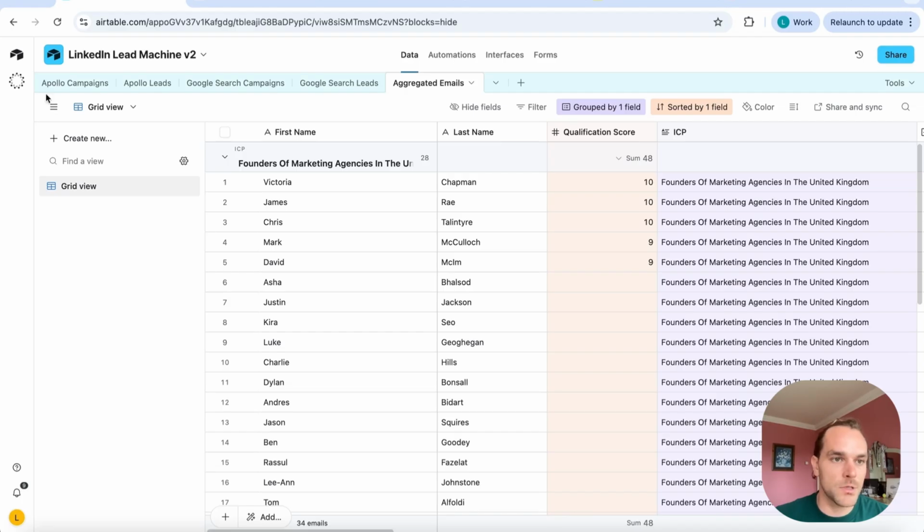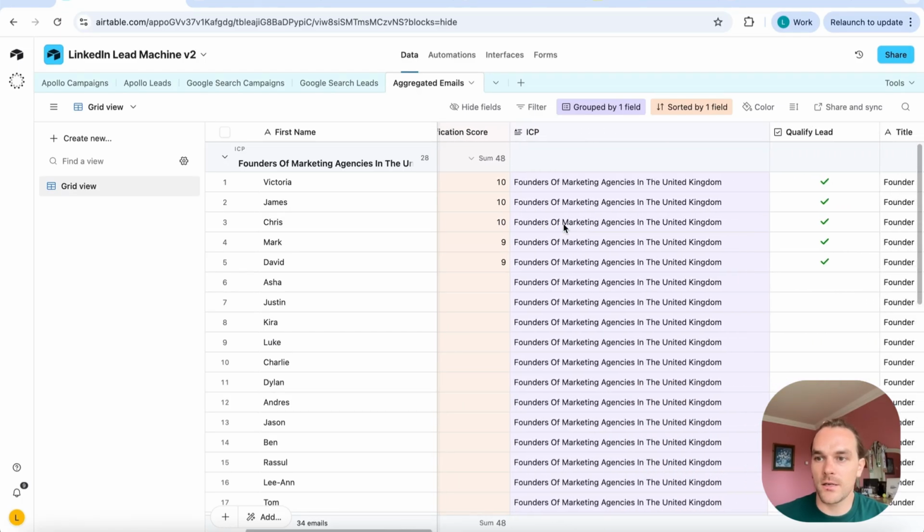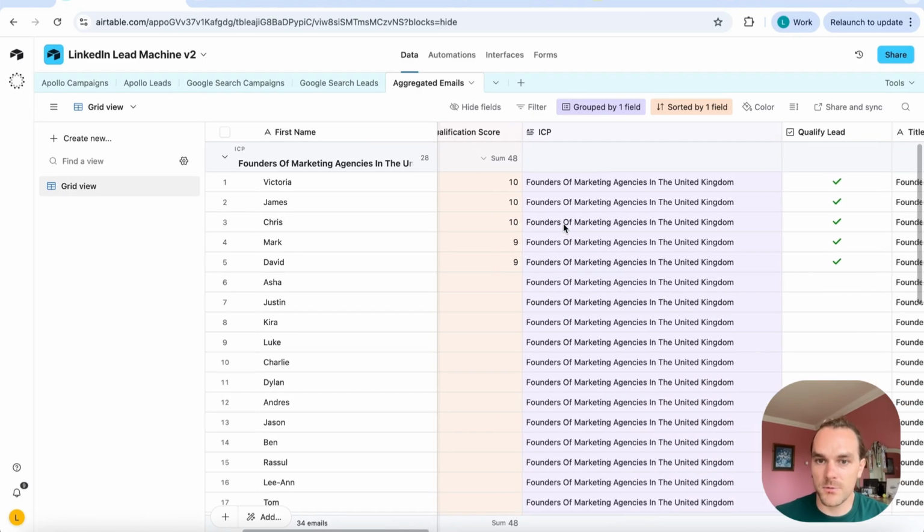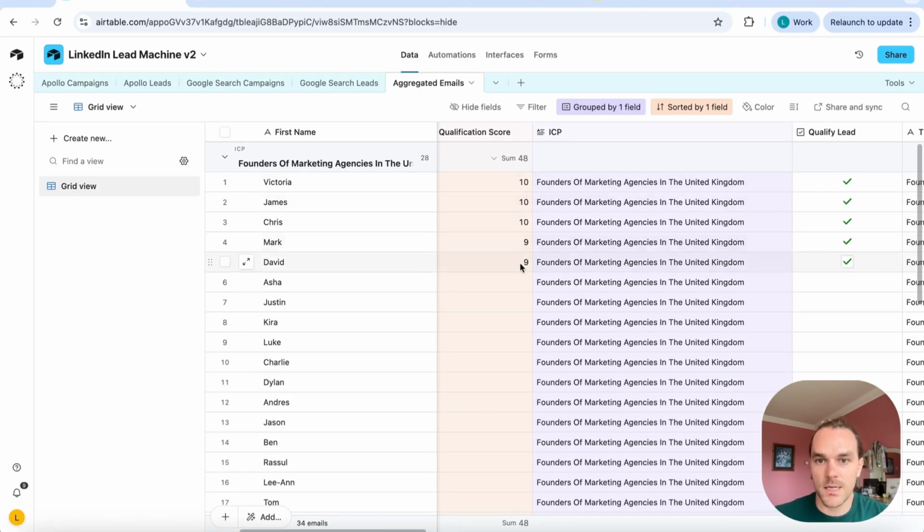And every lead in both the Apollo campaigns table and the Google search campaigns table that has an email address is sent to the aggregated leads table, and those leads are then qualified against our ideal customer profile. So for these example 5 leads here, we got a qualification score of 10 out of 10, 10 out of 10, 10 out of 10, 9 out of 10, and 9 out of 10. So that's an overview of how the automation works.